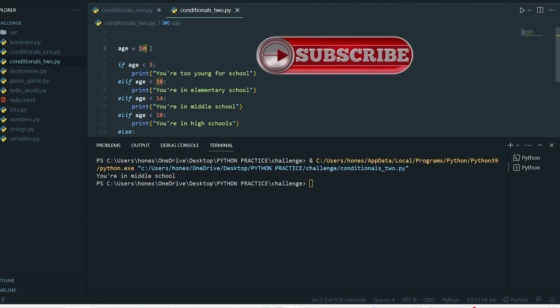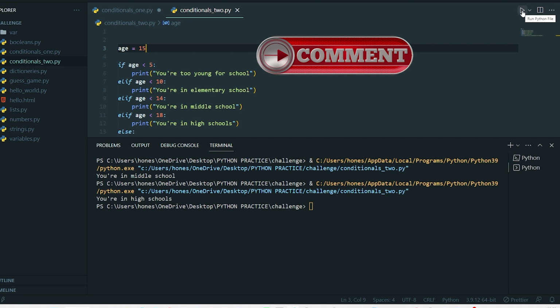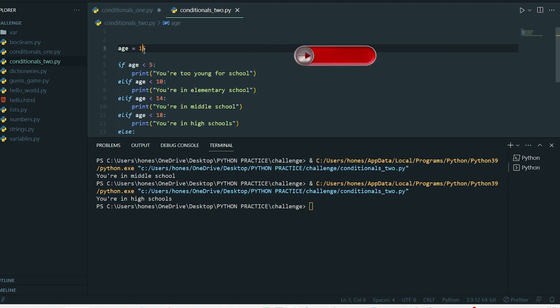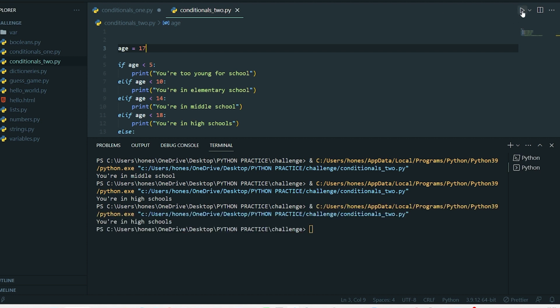So over here, let's say the age is now maybe 15. All right, and let's print and see you are now in high school. So you see it's now in high school. Then let's proceed on and check the age again, and let's put it to 17. Let's put it to 17 over there, and let's see what the answer is. You are now in high school. But let's proceed on to say the age is 18. Let's see what we have.